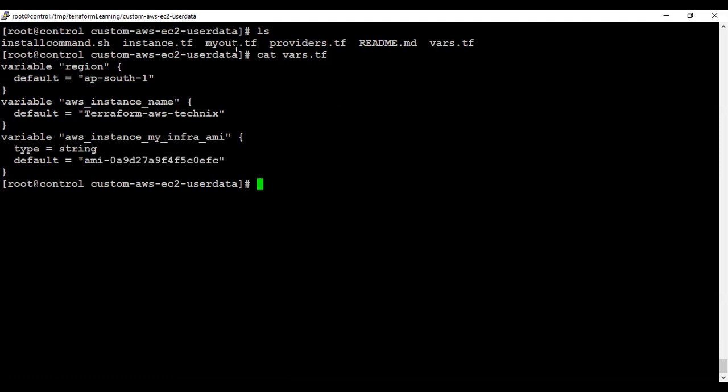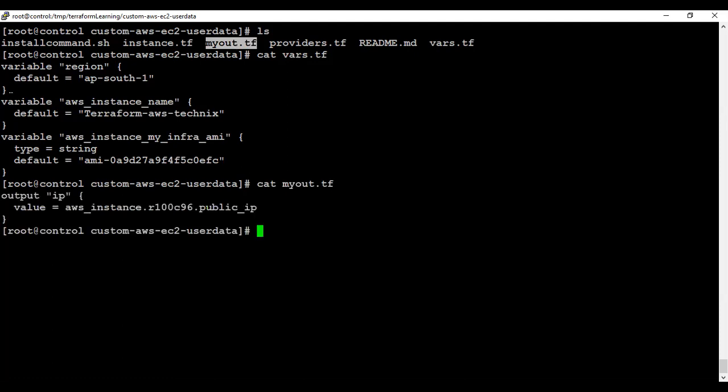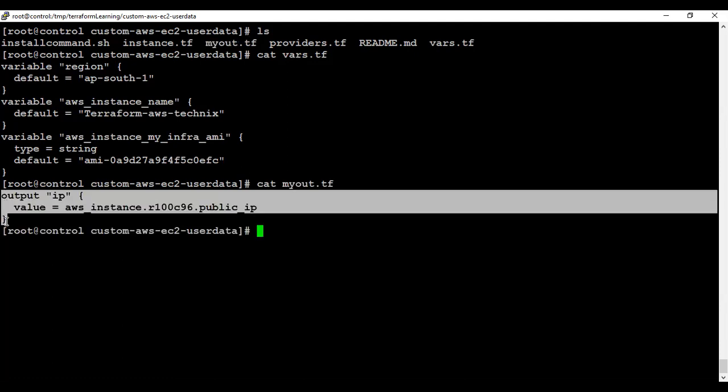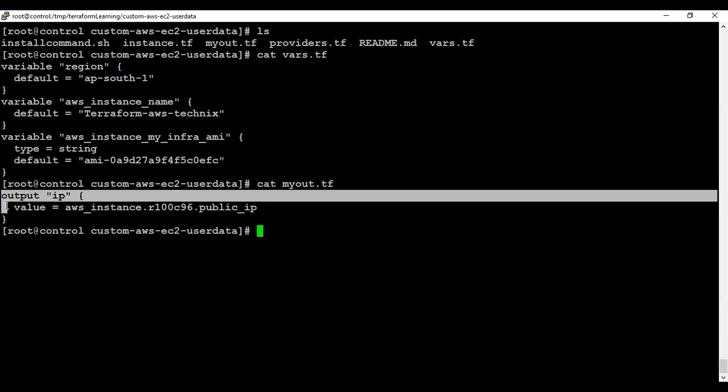So the last piece remaining is my output file. It is a simple Terraform file which will make sure what output will be displayed once my VM, or EC2, is created. So it will display the public IP of my EC2 instance. So I don't have to go to the AWS console and pick the public IPs. So that's all in this code. So let's deploy this code.